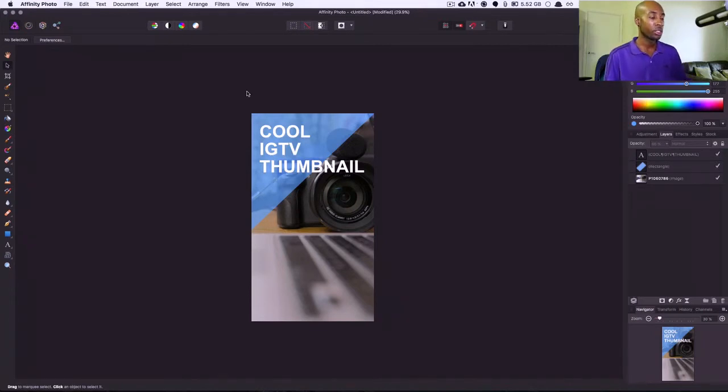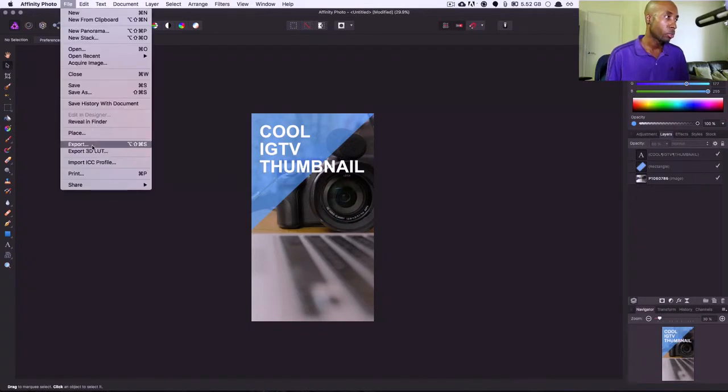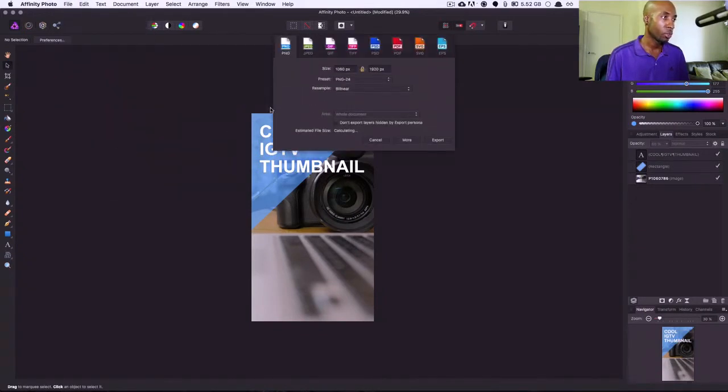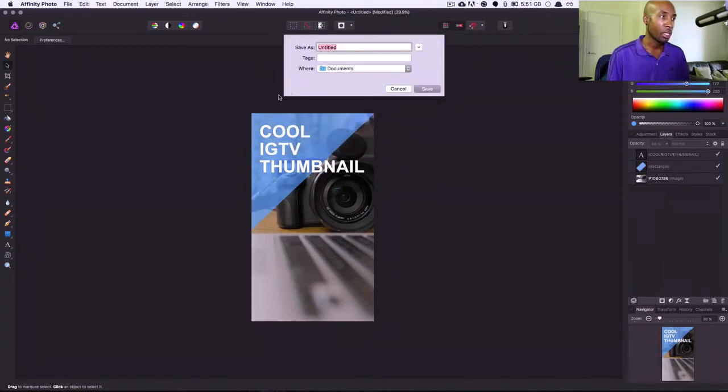So once you've completed your design, all you need to do is go ahead and export your image so you can upload it to IGTV. Now, when you export it, you need to make sure that you export it as a JPEG, because that currently is the format that IGTV will accept. So you go ahead and export that. I'm going to do this to my desktop. So I'll just change the location here.